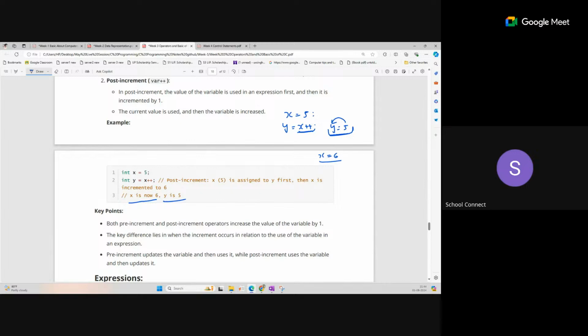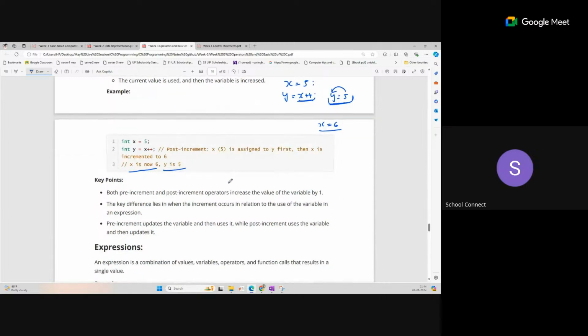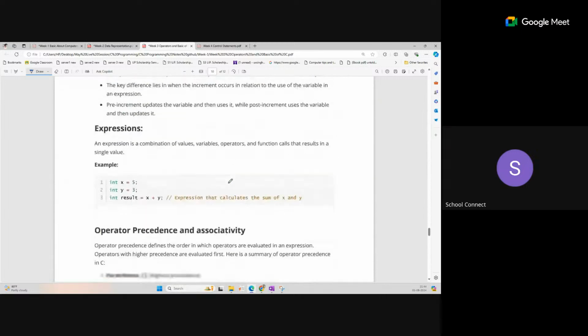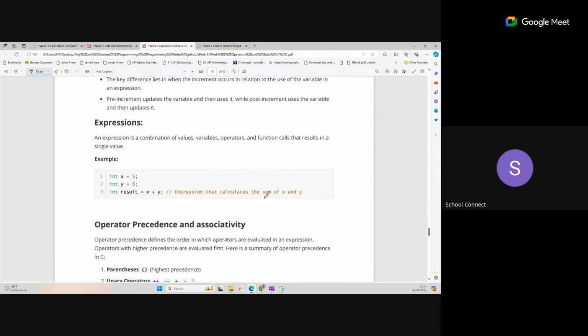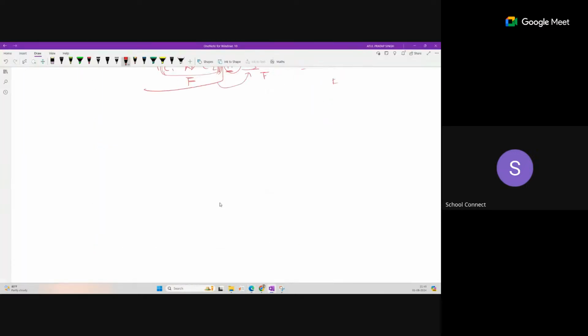Pre-increment means before solving the expression, we increment the value first, then we use the value in the expression. These are the important points about pre-increment and post-increment. Related to that, some types of questions are asked in exams using the and or operator. One important thing: suppose we have a equal to 2, b equal to 5.